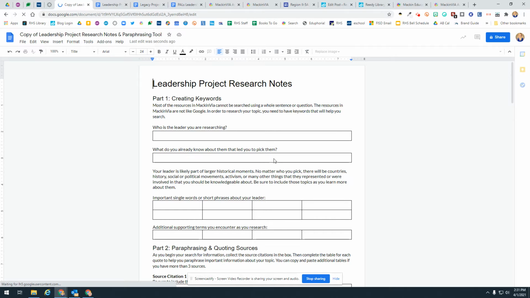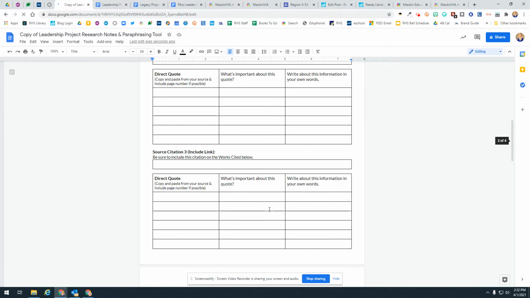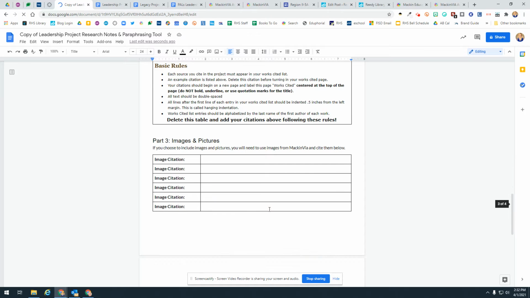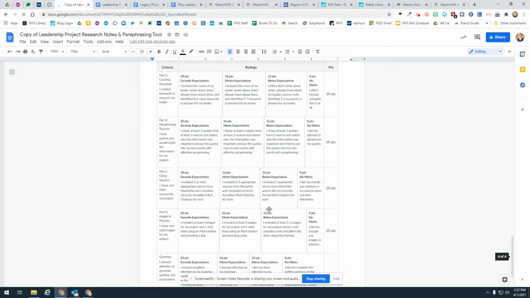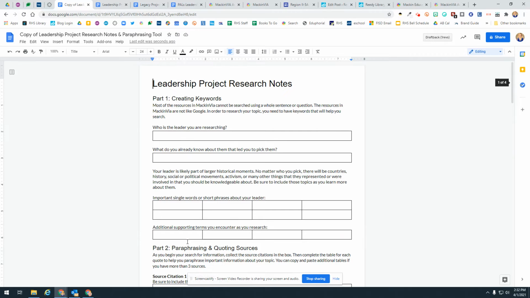This notes page has 3 parts to it. So this first part 1, part 2, and then part 3, and then down here is the rubric. So I just wanted to point out to you, as I go through this, I'm going to come down here to the rubric and show you what we're doing on the rubric.